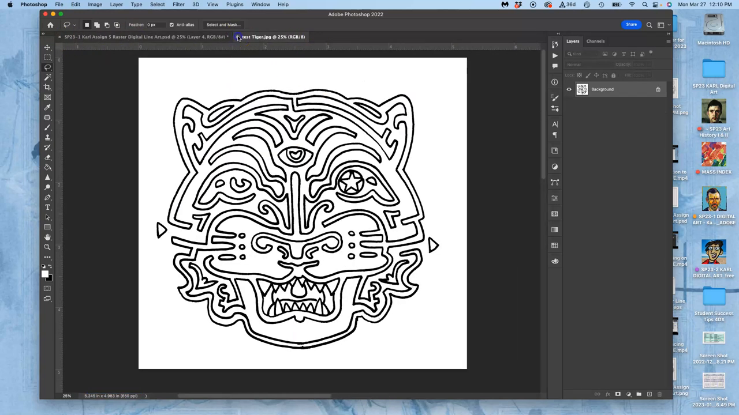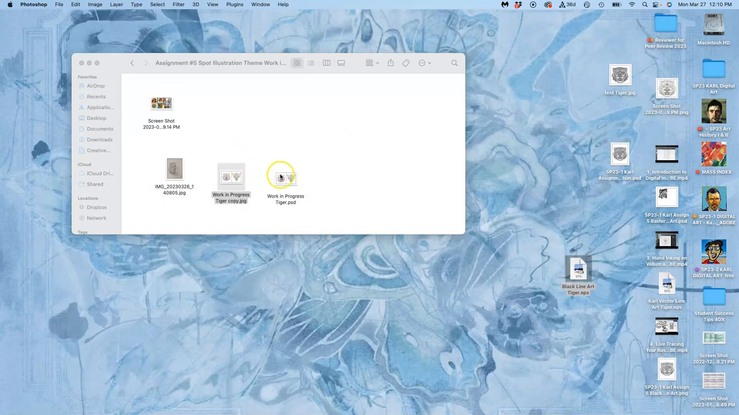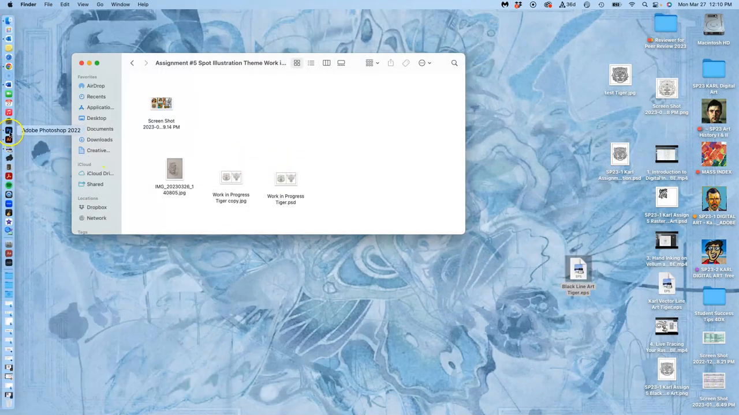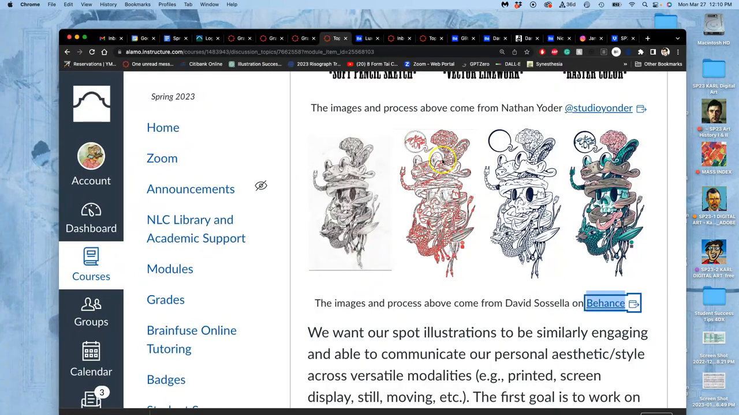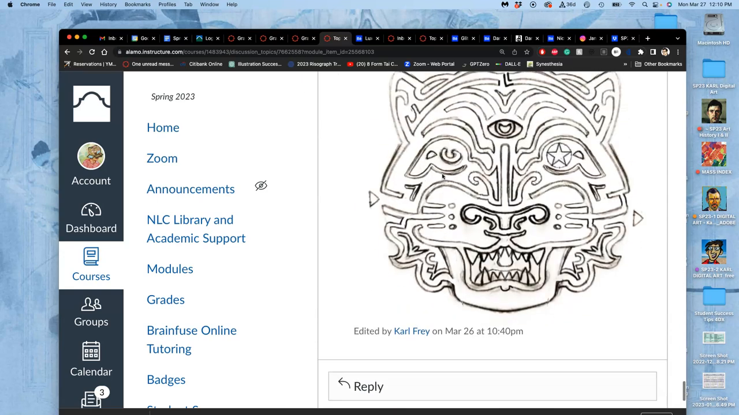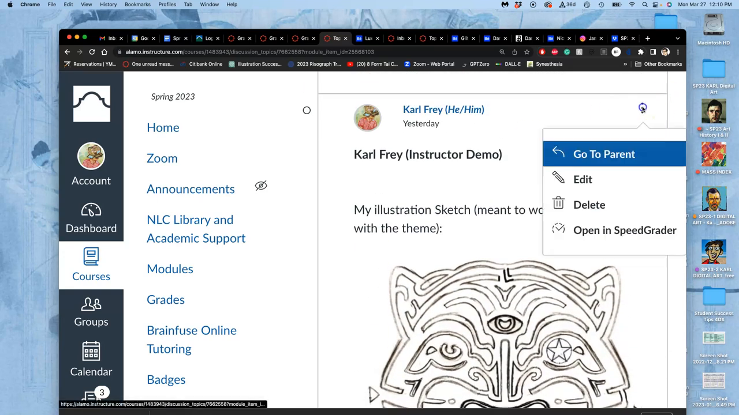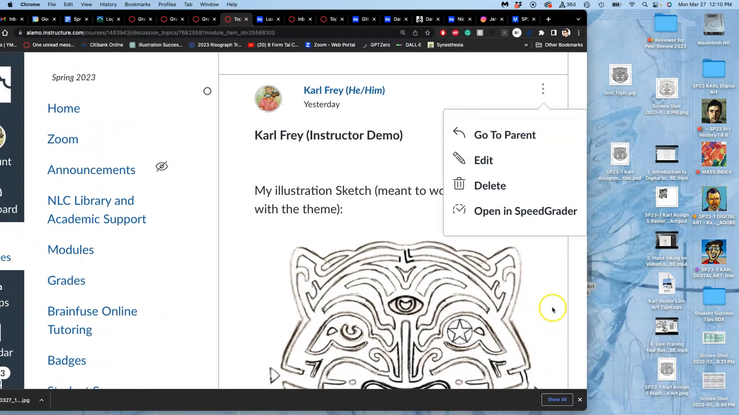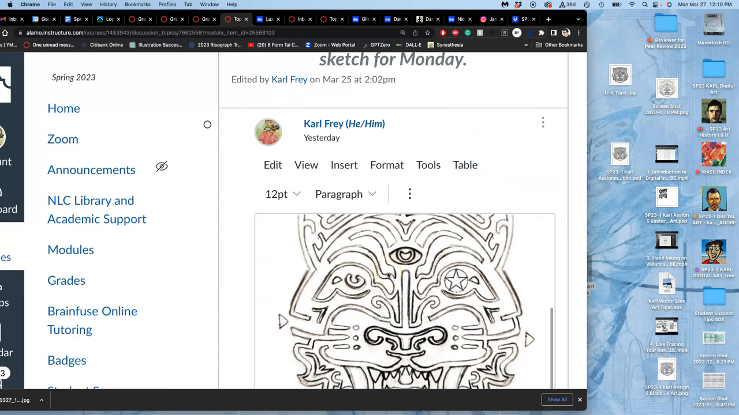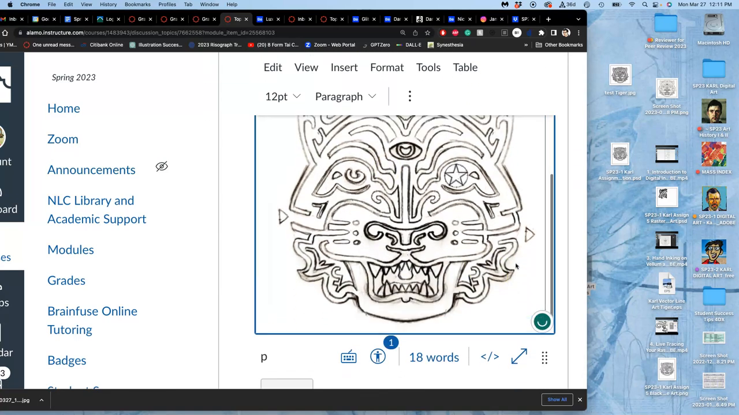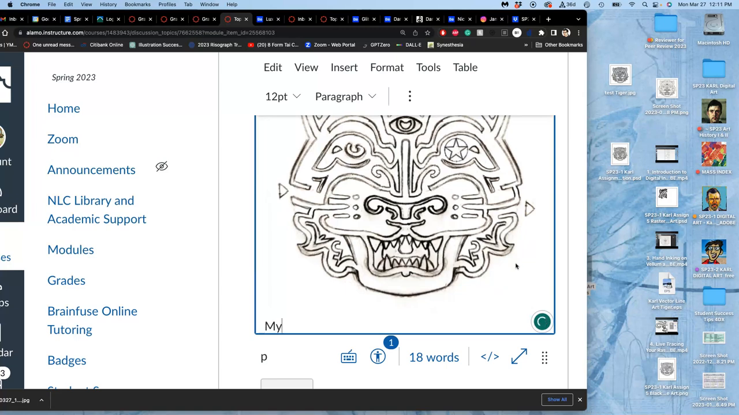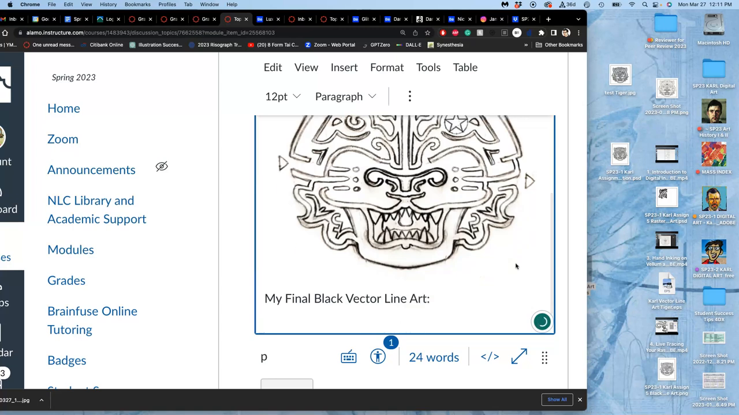Okay, now if I go to Canvas and I go to where I've been posting, right? These are two of the three components we need. We have our refined sketch, just my pencil sketch, my initial sketch. I've already posted that. Now I'm going to add to that my final black vector line art. And because I can't put an EPS into Canvas, what I do is the JPEG or the PNG here.